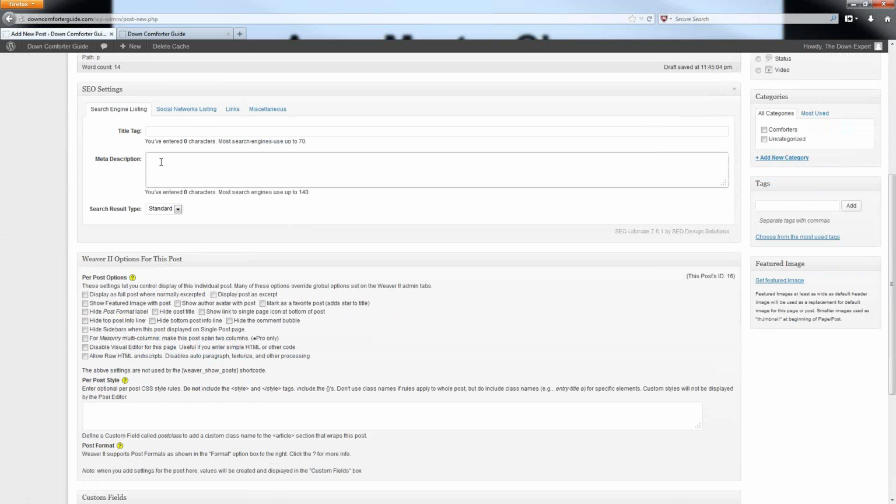However, this meta description, this is actually the content, the little sentence or two worth of a summary that shows up in a search engine when somebody sees this particular page in the search results.